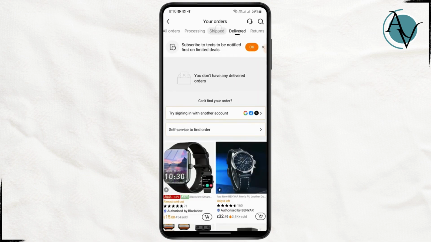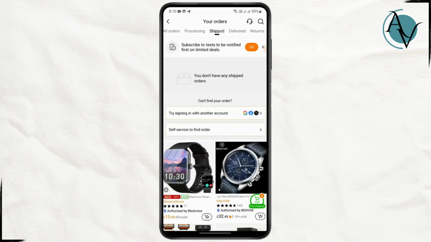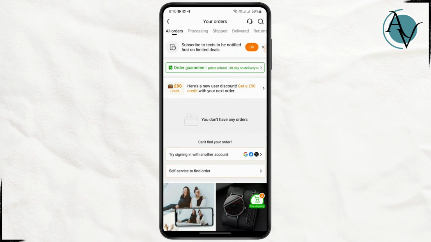So what you're gonna do is simply tap on All Orders, or you may just go to Delivered here or Shipped, and you should be able to see your delivered orders, the history of everything. You can go to Returns, Delivered, Shipped, Processing, and All Orders, and you should be able to see your orders history very easily on the TEMU app.